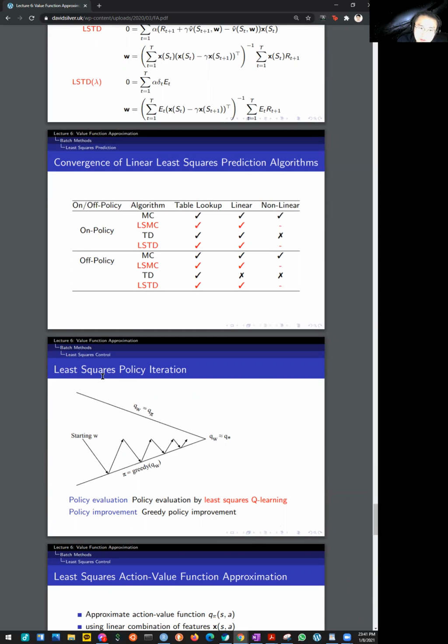But in the control case, we are trying to improve our policy after we estimate it, which is a two-step process: policy evaluation and policy improvement. And when that control is combined with least squares, it becomes LSPI, which is least squares policy iteration. In this case, the policy evaluation is done by least squares Q learning.